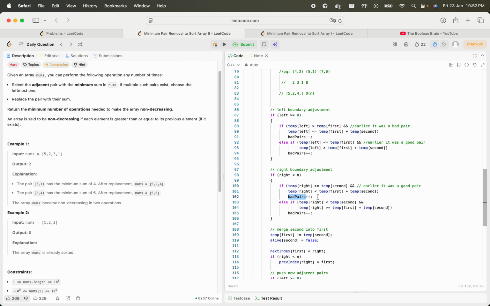Sorry, I think I mistook. If my right is greater than second, and now right is less than this sum, so earlier it was good, now it is a bad pair. So we increase the bad pairs. Okay, because right should have been greater than the sum of these two.